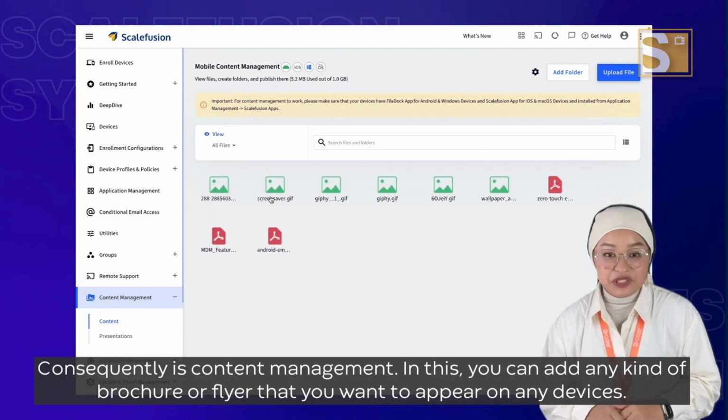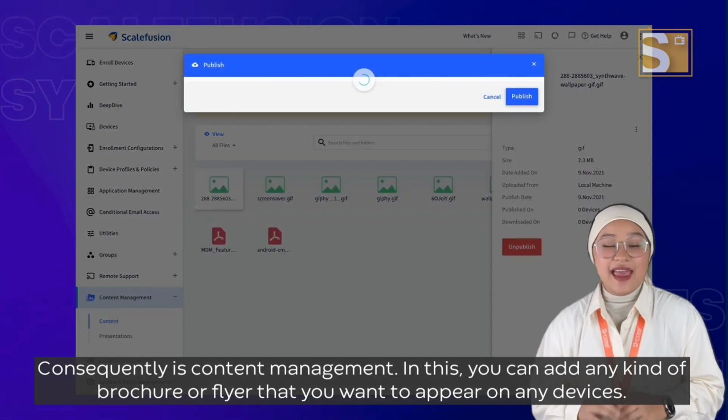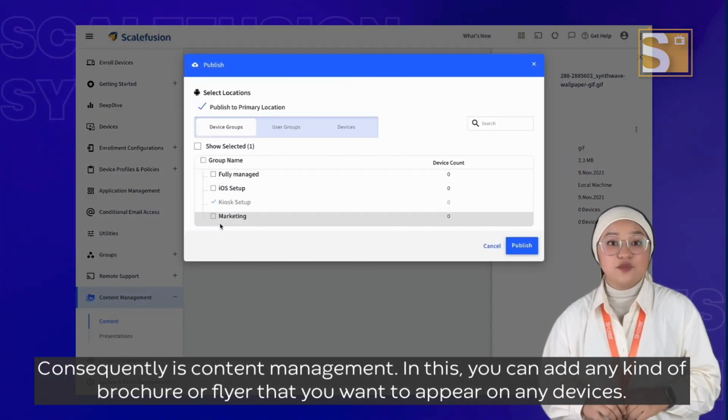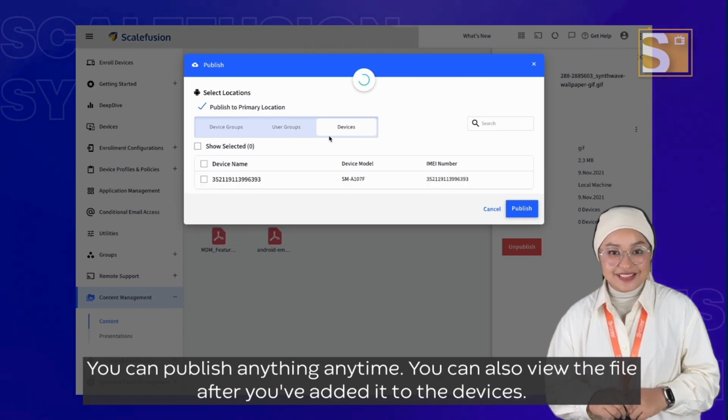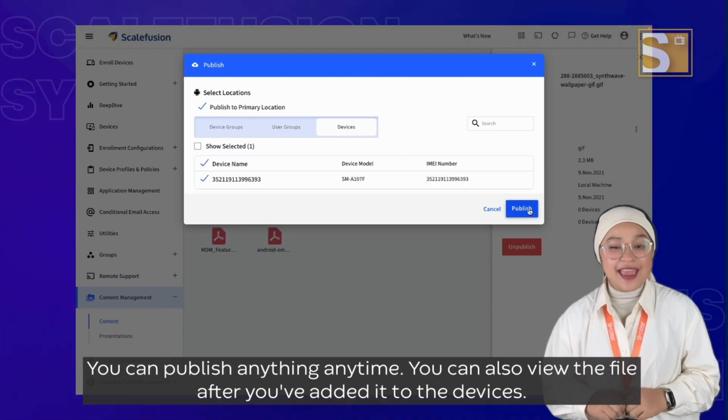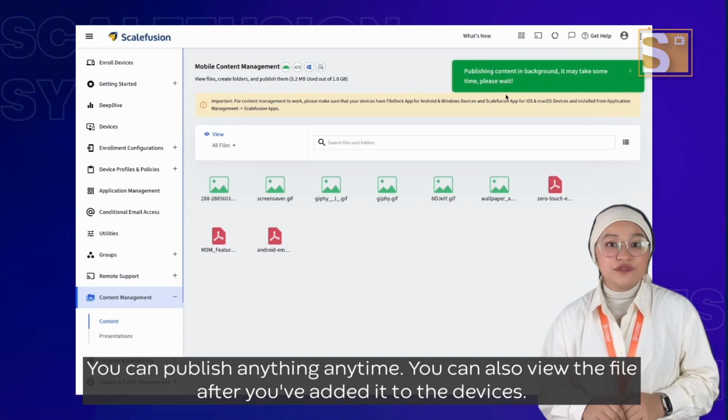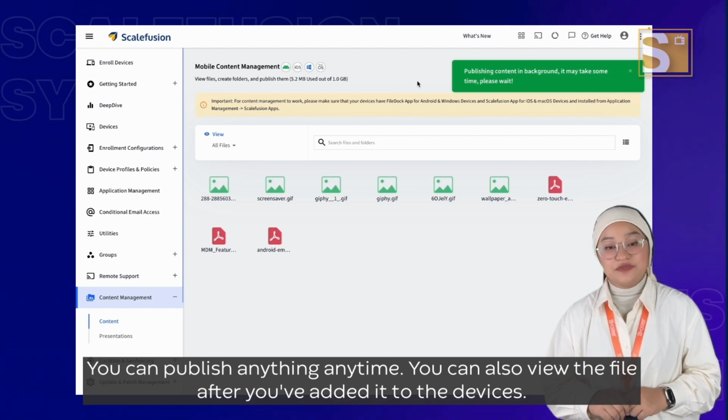Consequently is content management. In this, you can add any kind of brochure or flyers that you want to appear on any devices. You can publish anything, anytime. You can also view the file after you've added it to the devices.